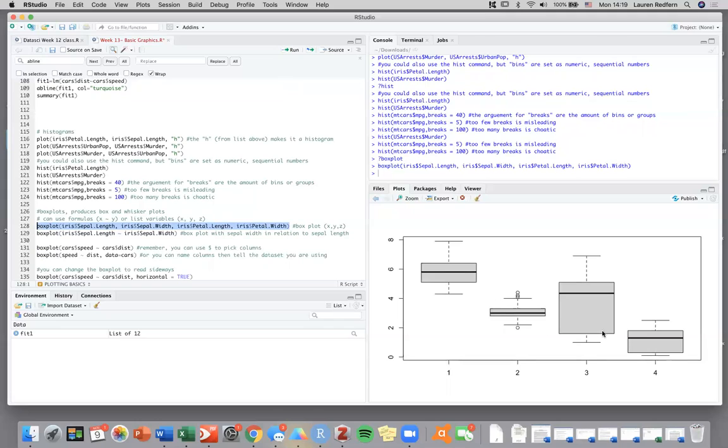So we can see that sepal length has the highest mean when compared to the other factors, right? So this graph is showing you the range of the data set, the interquartile range, and then your average, your mean.